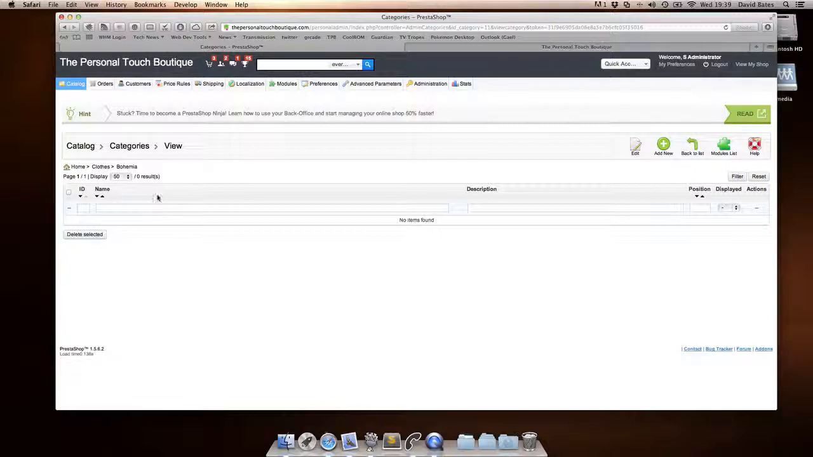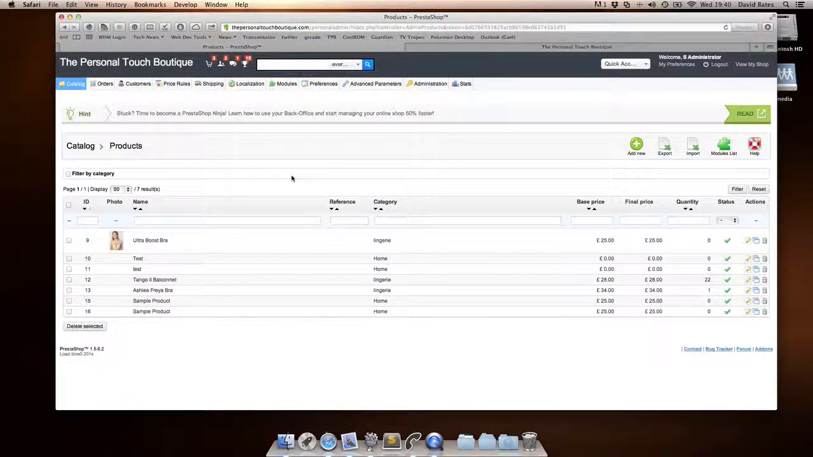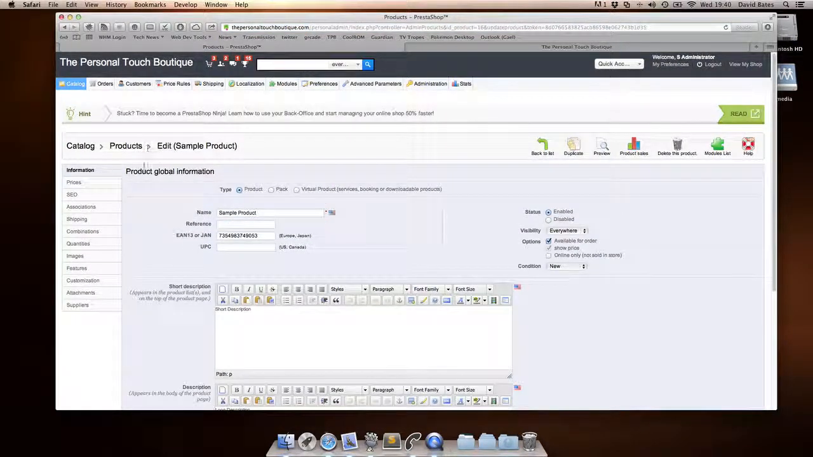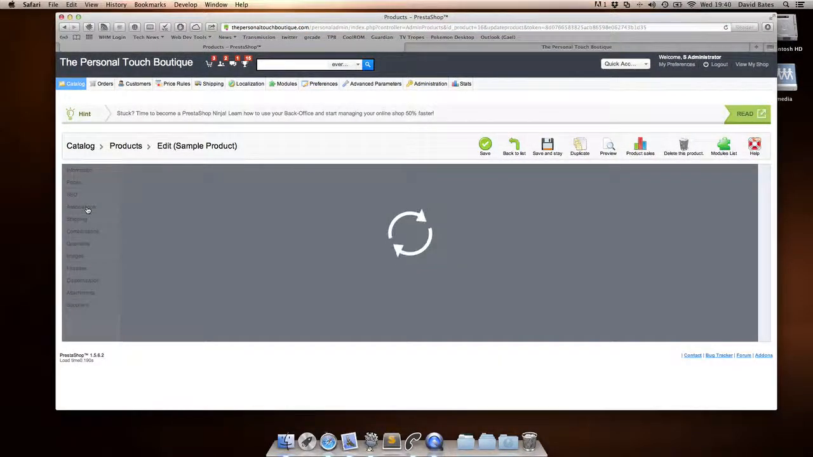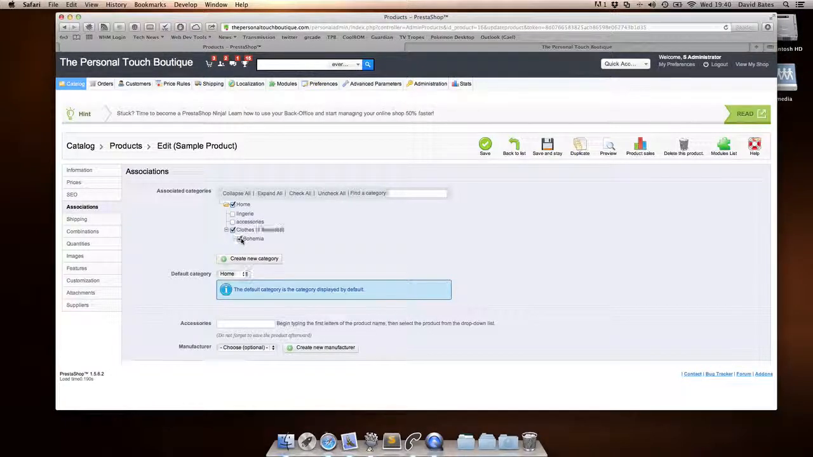So I now wish to go back to the product that I was in the middle of entering. So I go Catalog, Products. I then click on the sample product I was creating. And I go into Associations. I need to make sure that it's associated with the correct category, which is in this case, Clothes and Bohemia. I don't want this one to appear in Home, so I will uncheck Home.